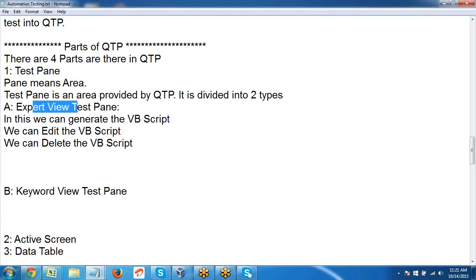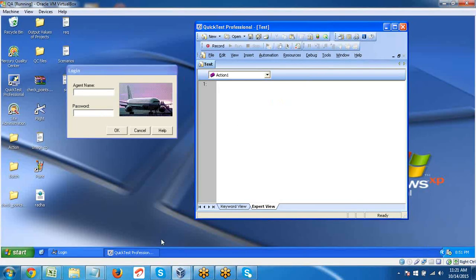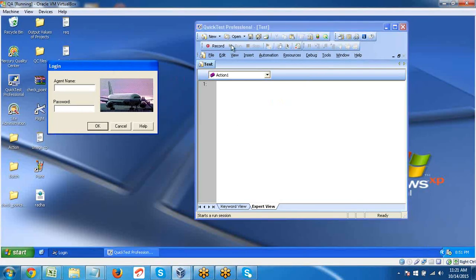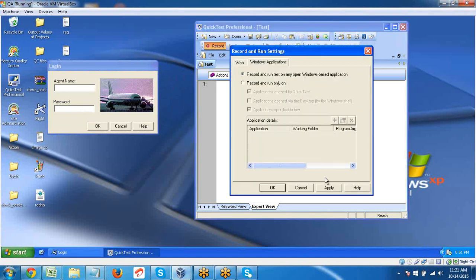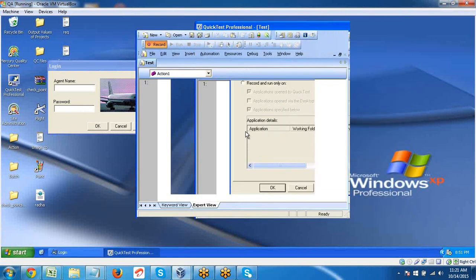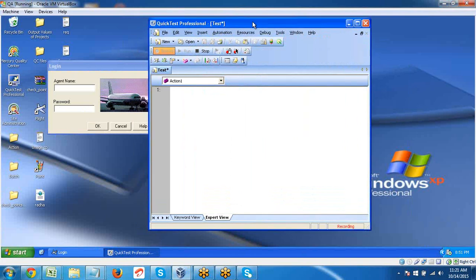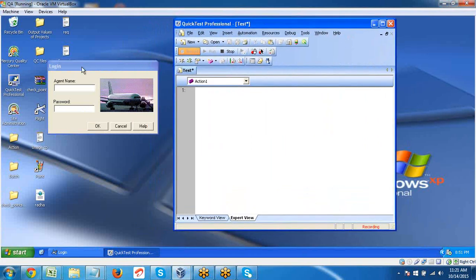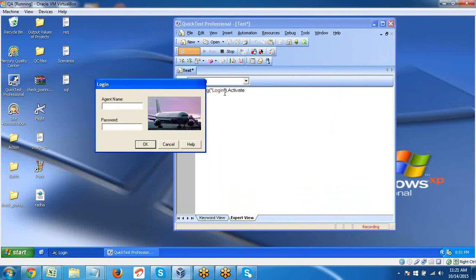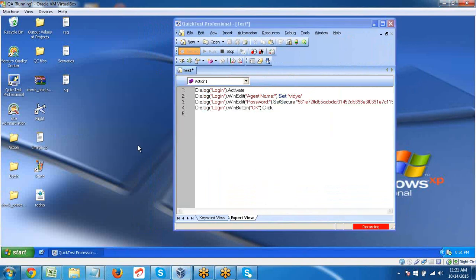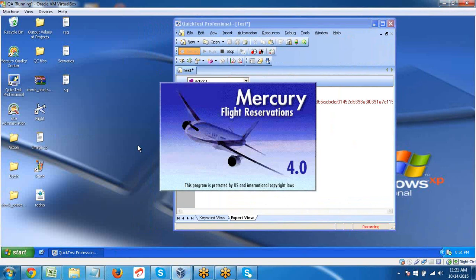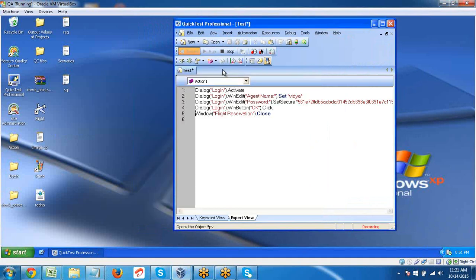Actual VB script is written in expert view, with the help of the record option. What is record? In the coming class I will tell you, not now. Just to understand the expert view test pane, see, one script got generated. I have entered something, I clicked something, so the VB script is getting generated. I close the application, stop recording.